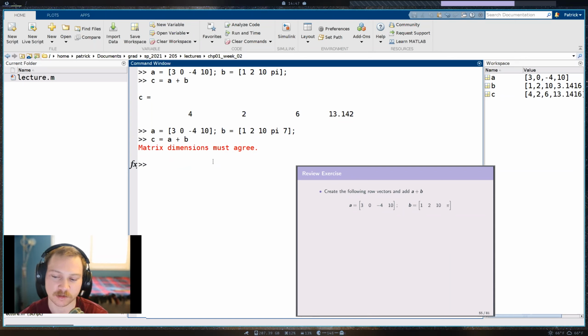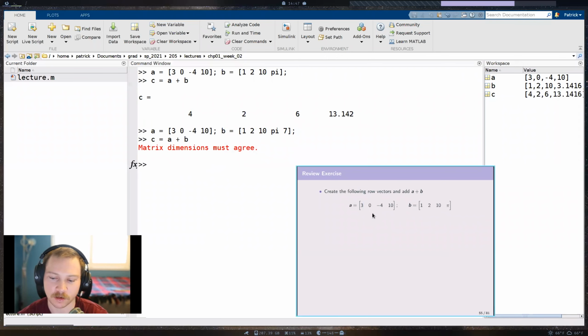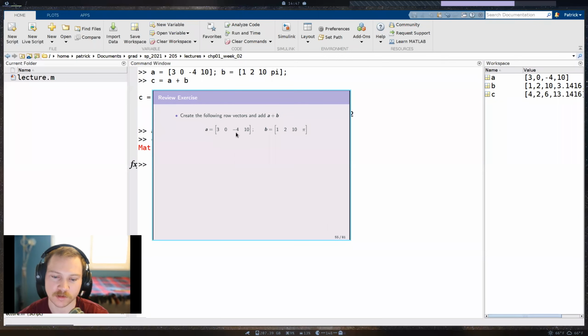Okay, so in this case, if I just gave you these vectors here, so 3, 0, -4, and 10, and then for B, if I added a value of 10 at the end here, that would almost be like a trick question for adding these row vectors. So for that, in MATLAB, you would then have to put a 0 at the end of this row vector for A.